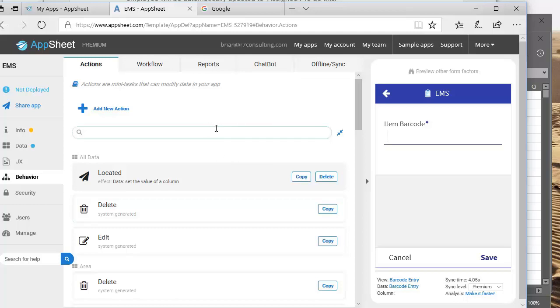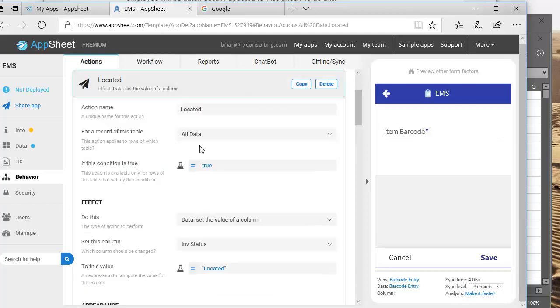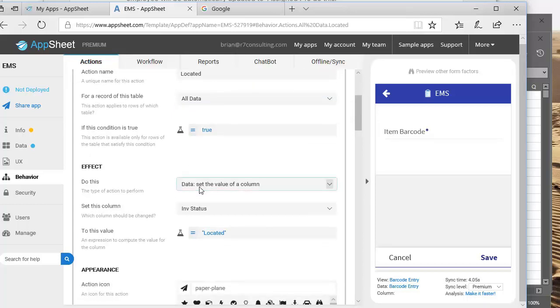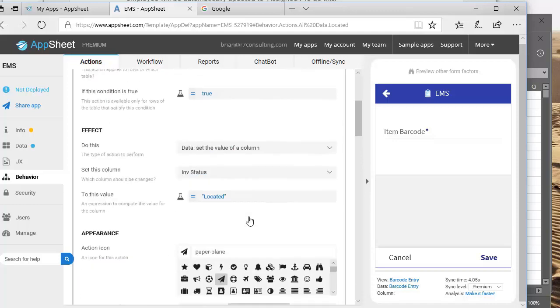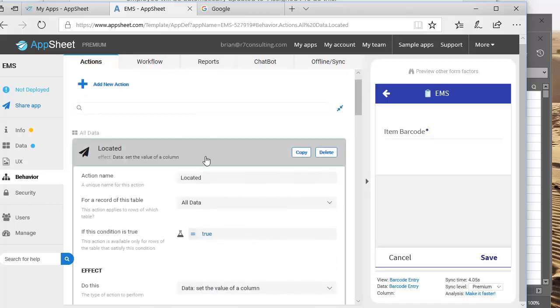So per the article, I created this first action, named it located, for a record of the table, the all data. That would be the master table, the master inventory. I want to set the value of a column, and I want to change the inventory status to located. So that's that action there.